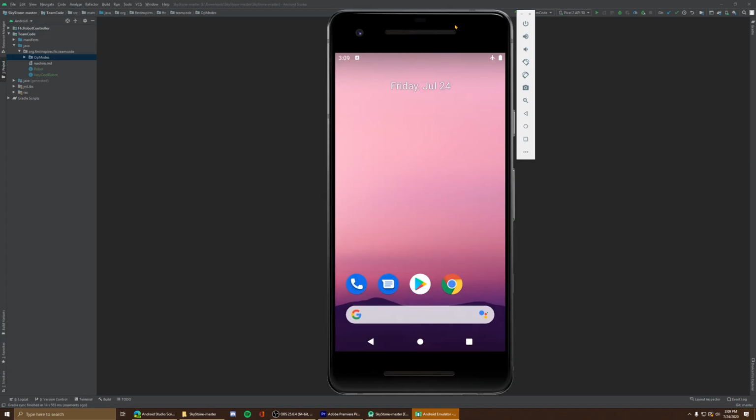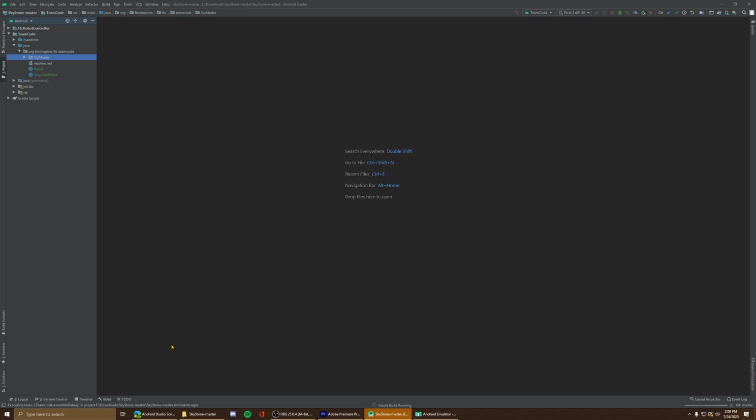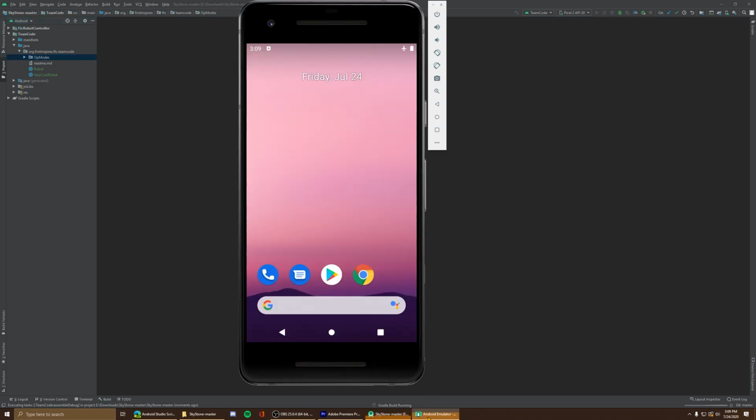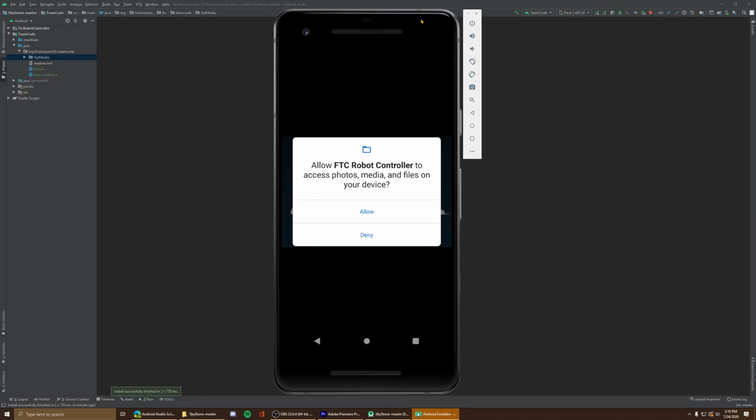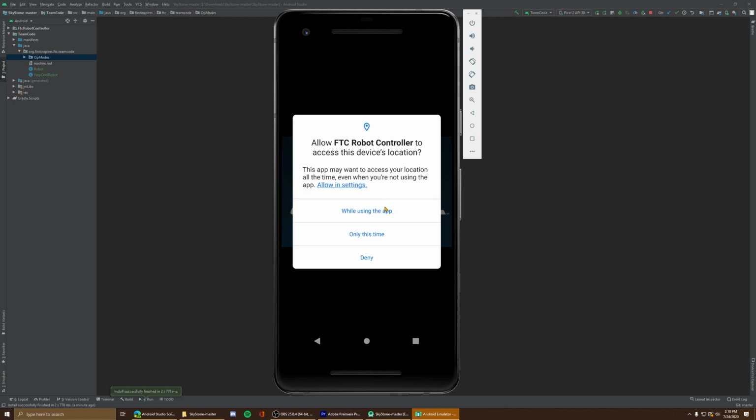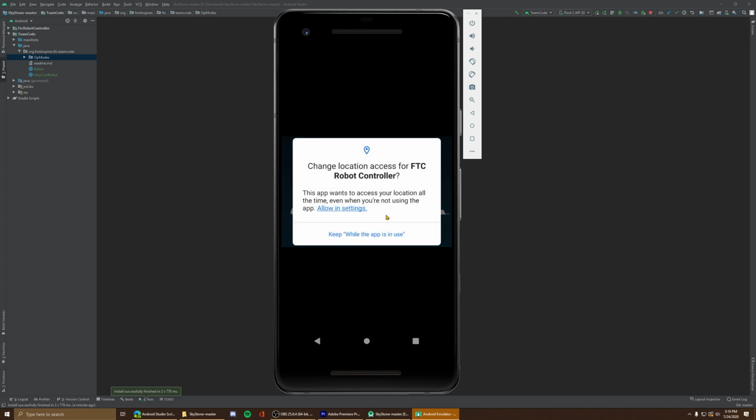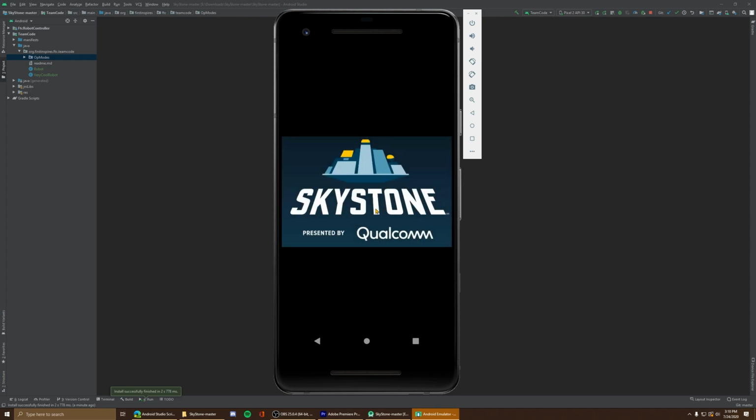Now that you're connected to Android Studio, make sure to select your device in the context menu up here. Then, press the green triangle. It will now start building your app and will deploy it to your phone. Now that it's downloaded, it's prompting me to allow the app to have access to photos, media, and files. Go ahead and allow it. Also allow it to have access to your camera and the location. Also allow it to make phone calls if it asks you.